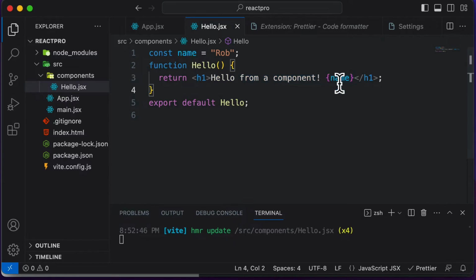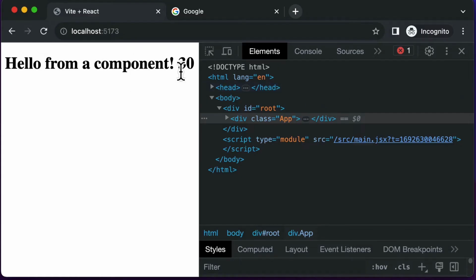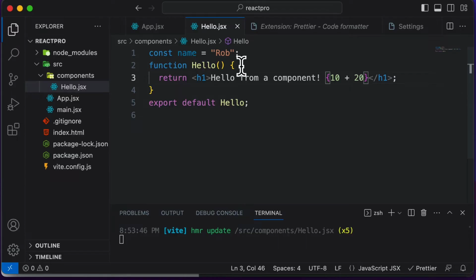So that means you could not simply just write JavaScript variables in there, but you could also write JavaScript expressions as well. So let's go ahead and try to do that. Instead of name, let's say I want to write a JavaScript expression here. Let's say a JavaScript mathematical expression. I could say something like 10 plus 20. And if I save this code and go back, as you can see, it has actually evaluated that particular expression for us.